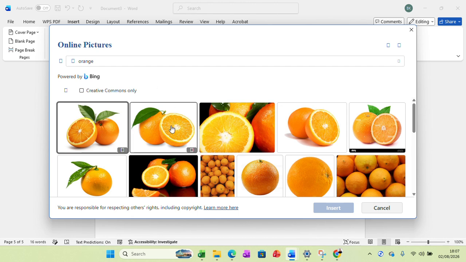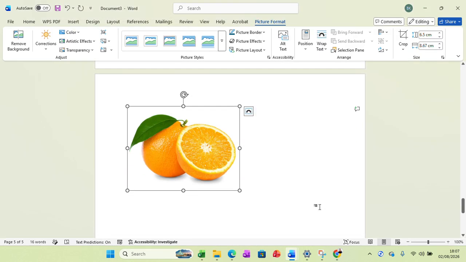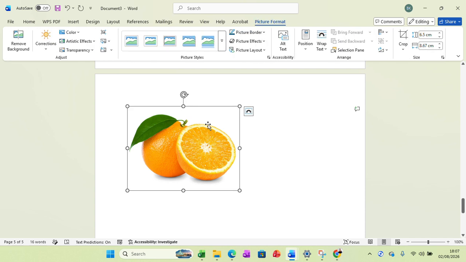So you can pick any picture. So you click and then you insert. Your picture has been added into your Word document. So that's how you can do that. And for this picture also, you can do the formatting the same way that I showed you how to do the formatting for the picture that you insert from the device.